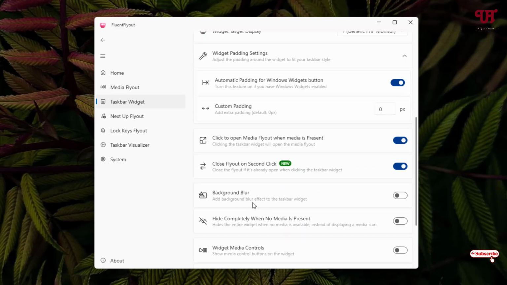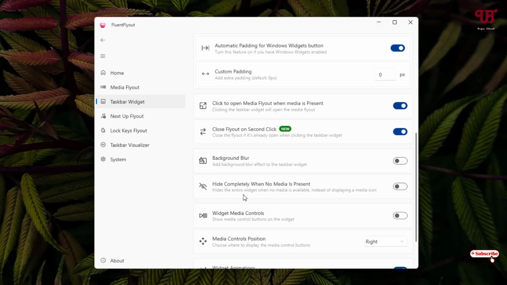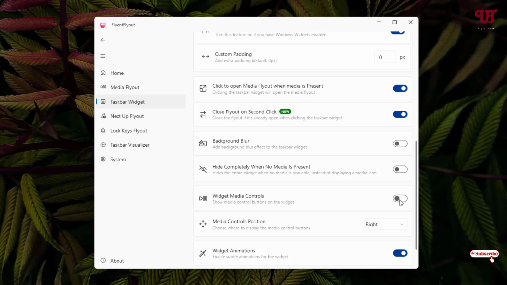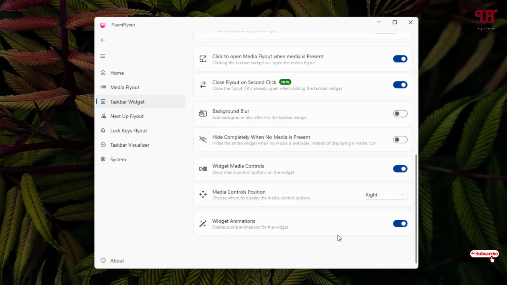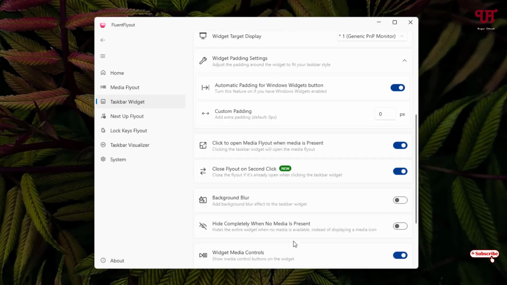There are tons more options. You can select the background blur option also, if you want to make it blur. You can hide it completely when no media is present. You can enable it with media control, so I'll just enable it. The next option is the media control position. You can place it on the right or left, and below is the widget animations. So these are the options you're going to get.